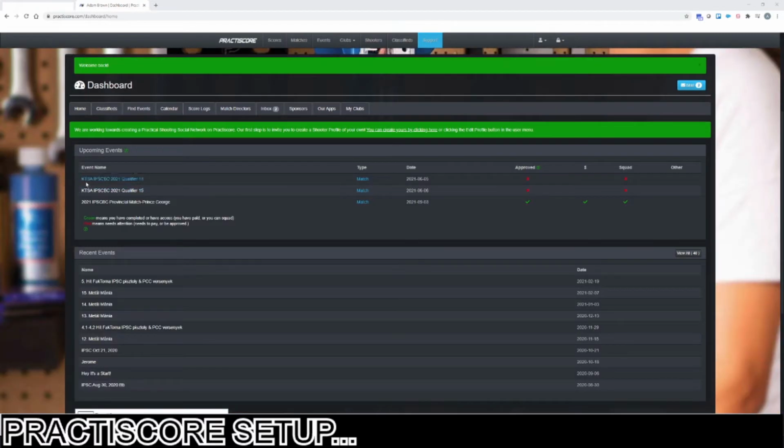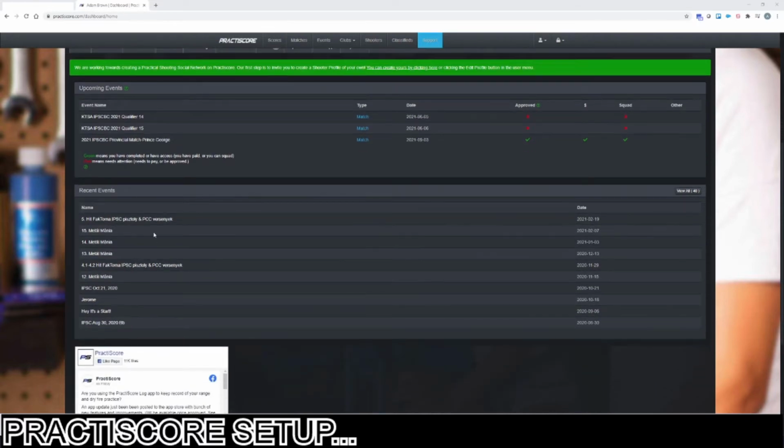I switched over to my actual account so you can see that I'm registered for 3 matches. This provincials was actually supposed to happen last year, but because of COVID, it got bumped. So you can see over on the right here that I'm approved and that I've paid and I've squadded. For these 2 other matches that just got released today, I've registered for them, but I have not been approved yet and I haven't been able to squad and payment has not been done yet. Down here, these will be matches that are recent in your area, not necessarily specific to you.